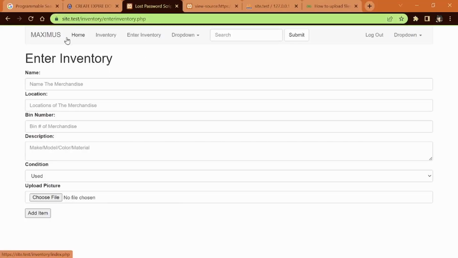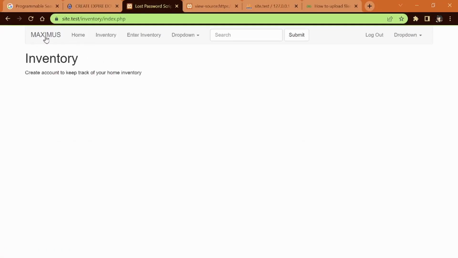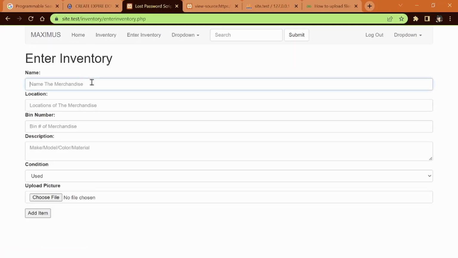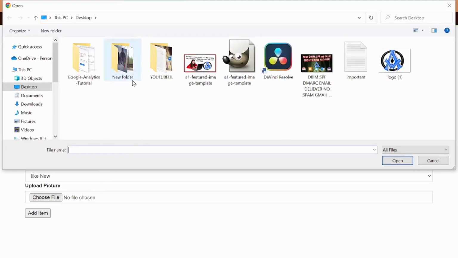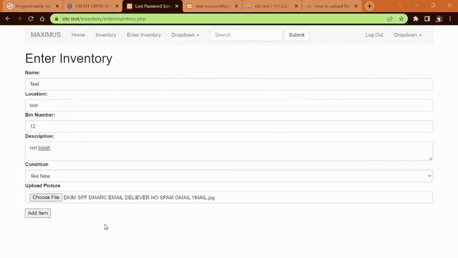See, I'm still logged in here. Inventory, enter inventory. We'll just put test, bin number 12, red, blah, splash. Condition, like new. Let's grab a picture. Any old picture will do. And then click add item.